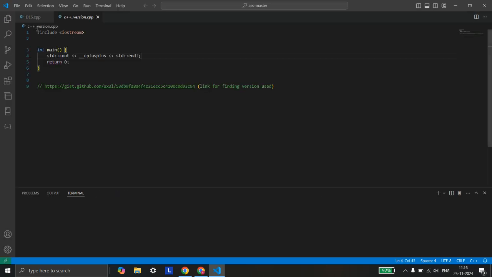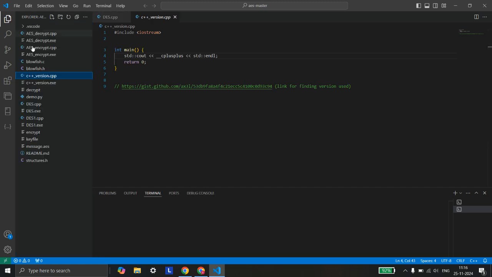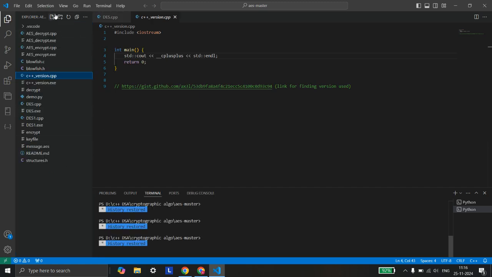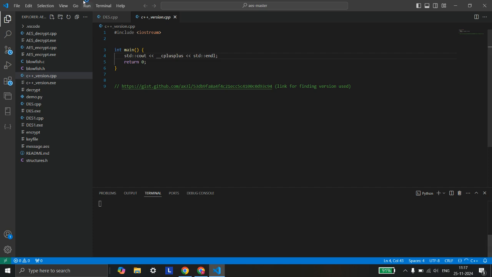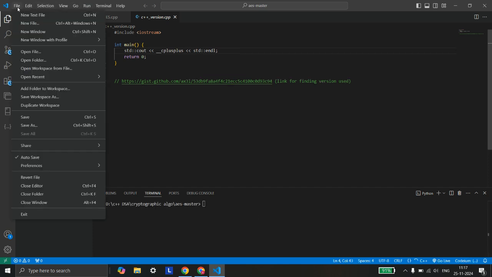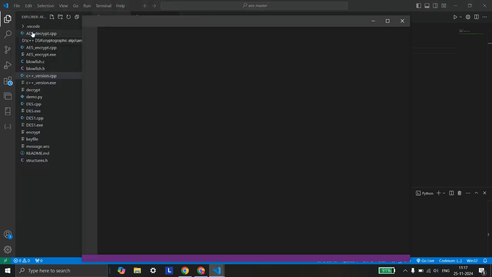It's taking some time. Okay. So this is how Visual Studio Code looks. But if you're opening it for the very first time, let me show you how that looks, because this is something that I was working on previously. Let me take you to a new window.